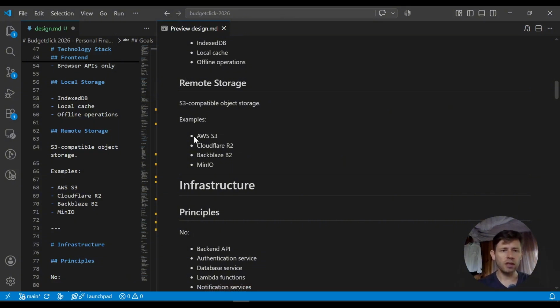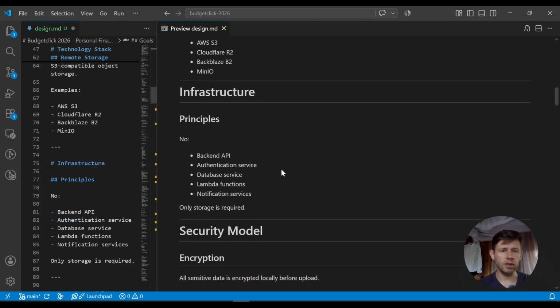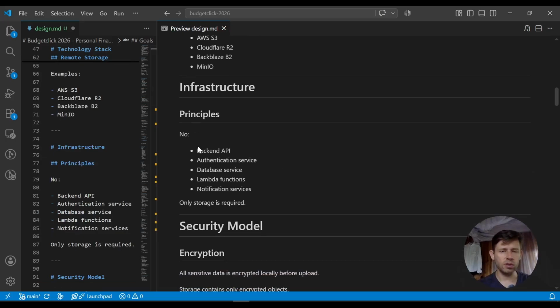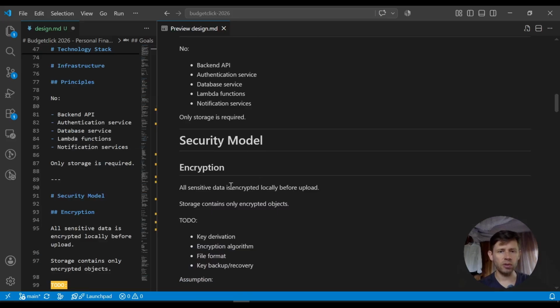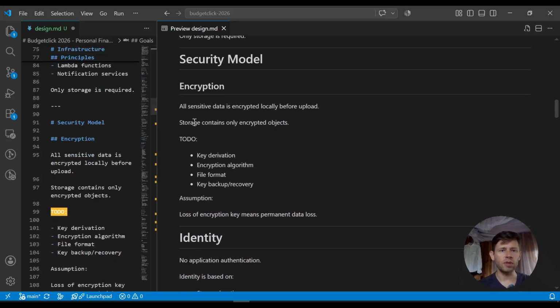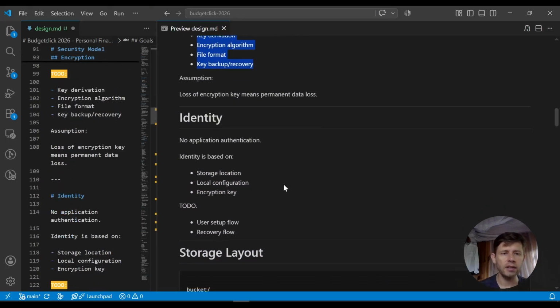Examples: Cloudflare. Good. Infrastructure principles, no backend. Security model, all encrypted locally before upload. Storage contains only encrypted objects. To do: key derivation, encryption algorithm, file format. Okay, so all that is to do. We'll come back to this.